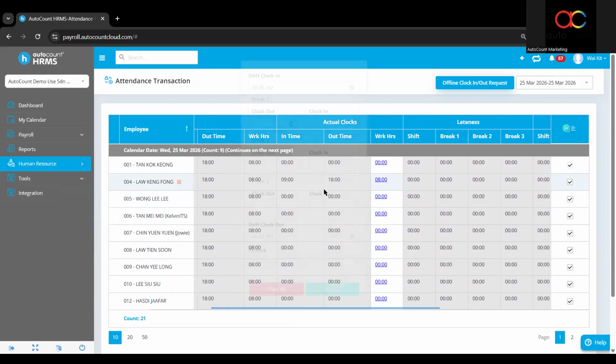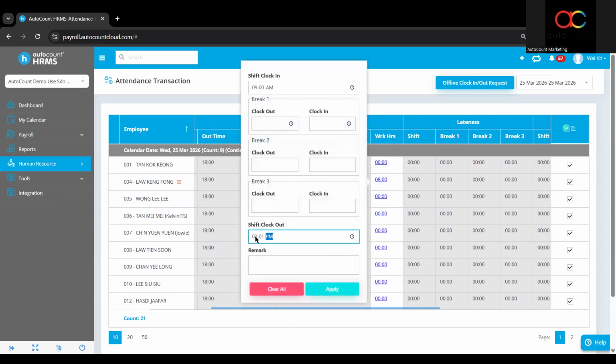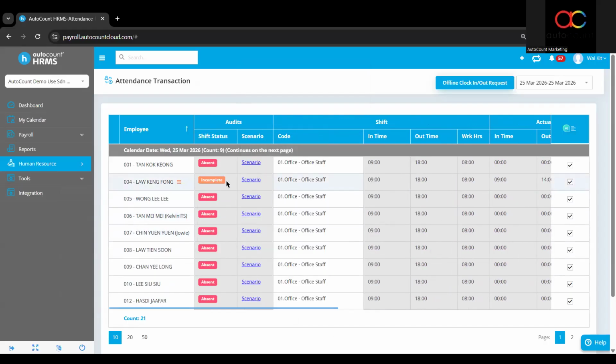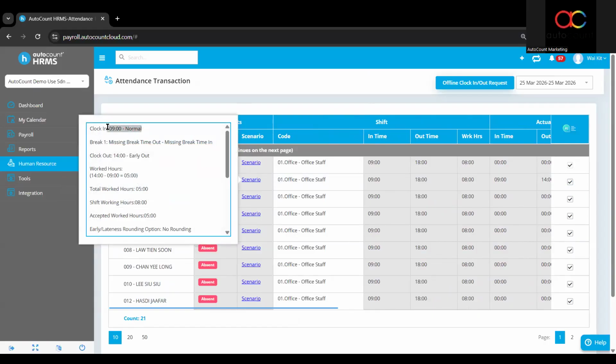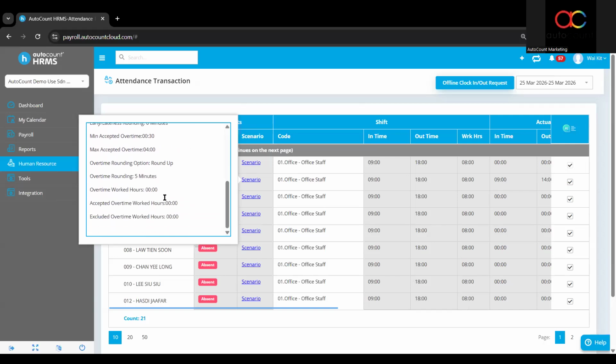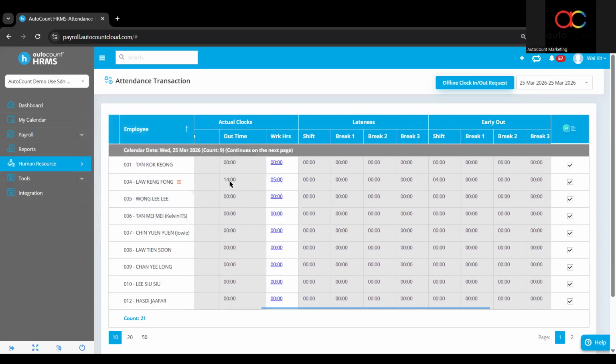And if let's say the employee's working hour is not enough, let's say they only work until 2, then the shift status will show incomplete. Okay. If you want to check the scenarios and all that, like how the system calculate this, you can click on the scenario and then you can see what are the discrepancies. Okay. For example, they did not clock in and out for their break. Okay. And then they went out at 2 p.m. Okay. So it's an early out. They did not clock in and out after that. So the total working hour is 5. They're supposed to be working at 8. So it's of course incomplete lah. Okay. So it will show you the overtime calculations and all that as well if needed.